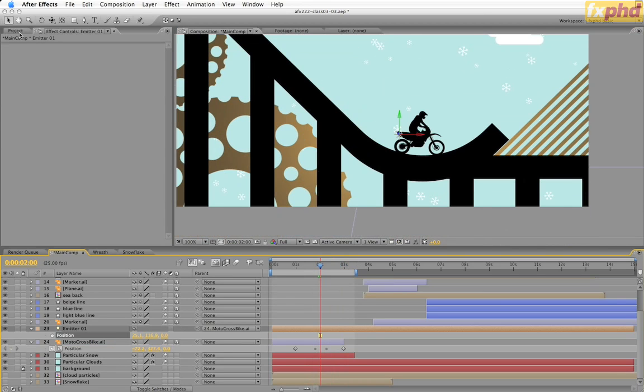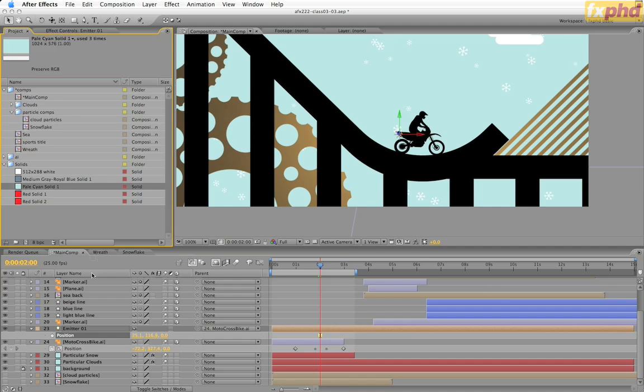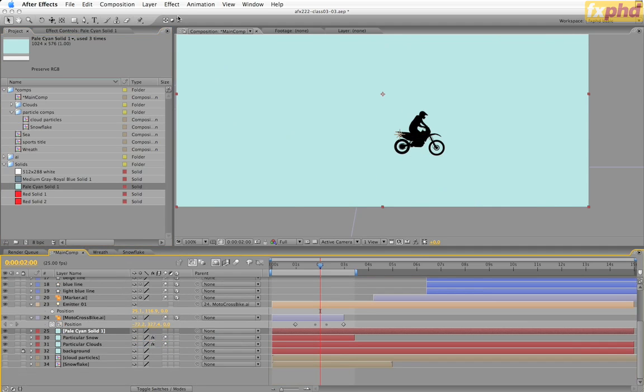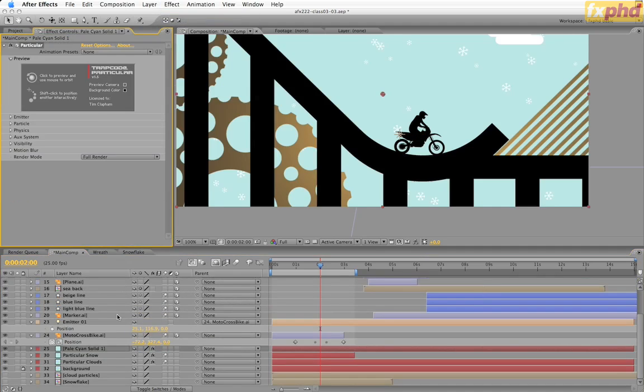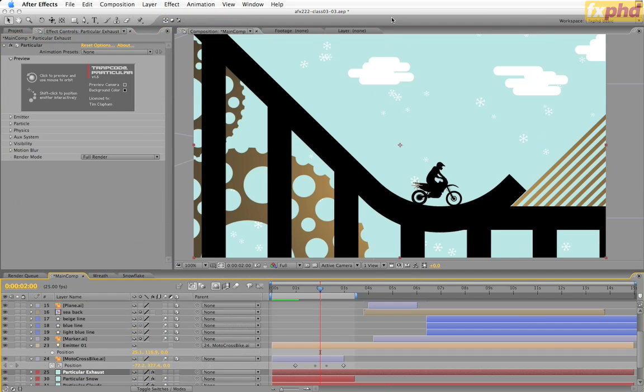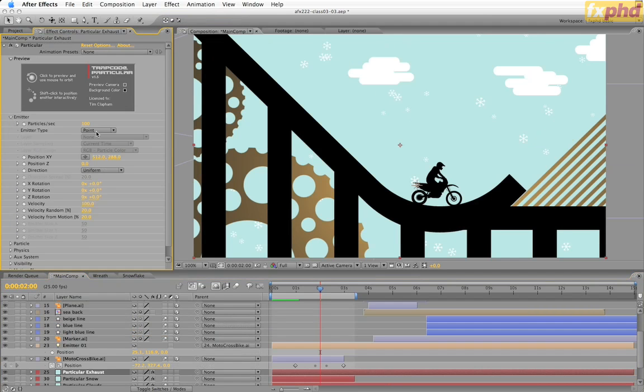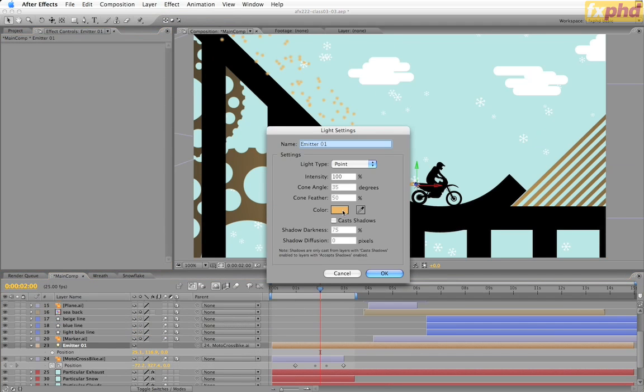So again, I'm going to drag in a solid and add Particular to it. I'm going to put it underneath the motocross bike, Effect, Particular, and rename this solid. I've renamed that and I've adjusted the comp window so we can see what's going on. So if we come to our emitter type here and we choose light, we immediately see particles coming out. If I double click the light, you'll notice that it's set to orange.